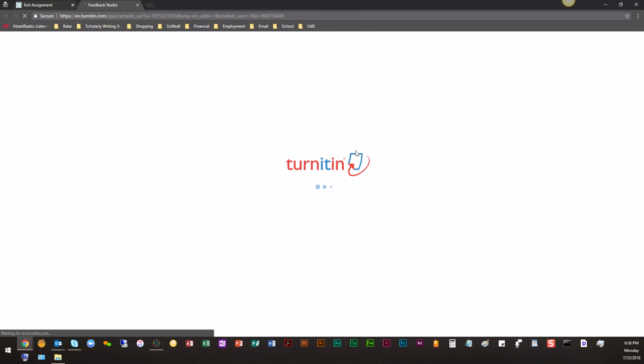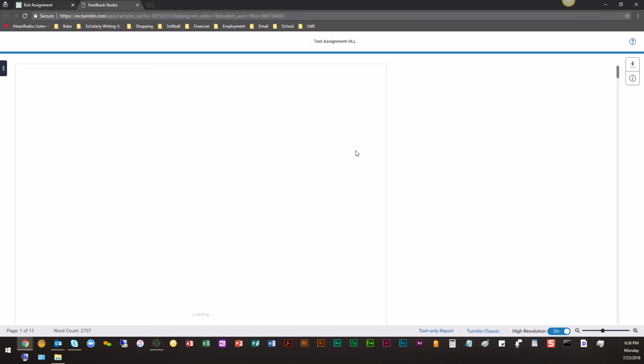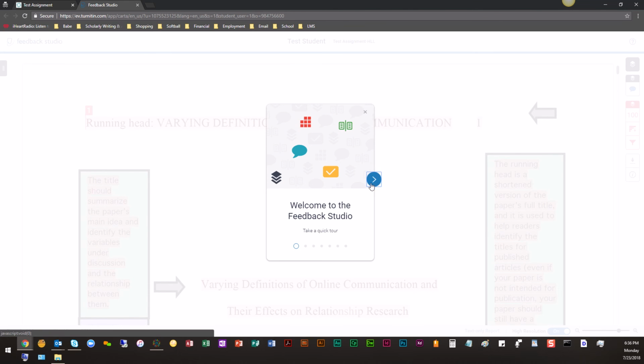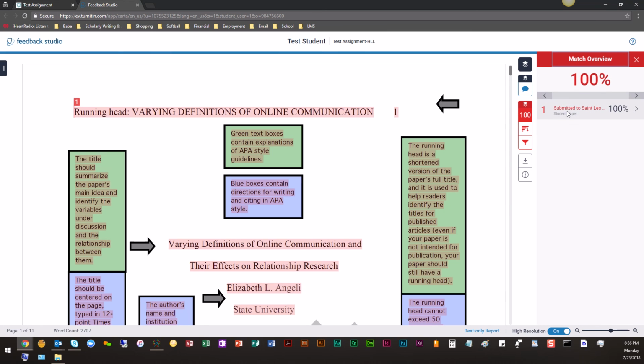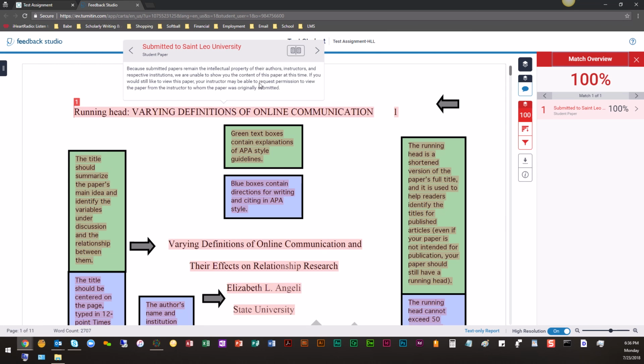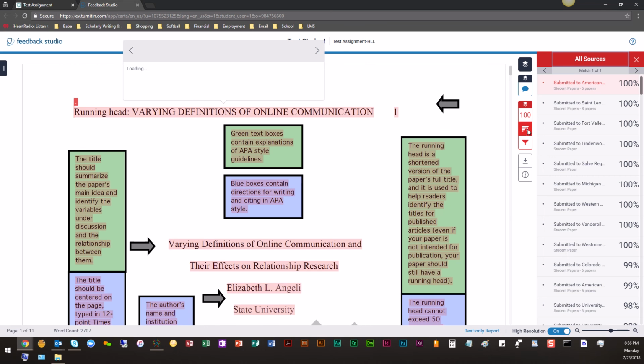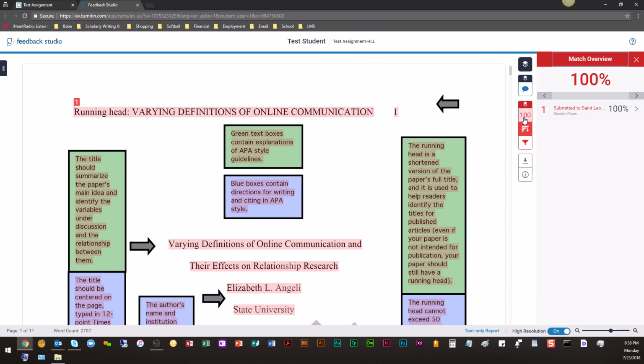If I click on there, the originality report will appear. And I'll get out of there. If I click on here, I'll see all of the information. It was a 100% match, because this is something that everybody has. So I can look at all sources, or I can look at the number.